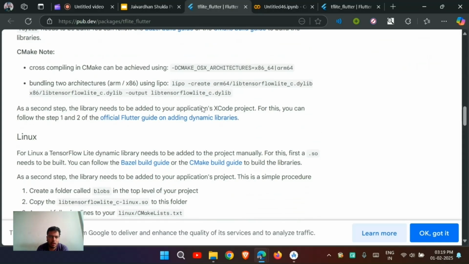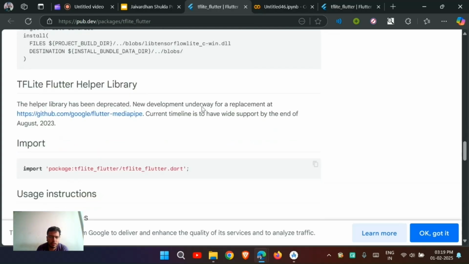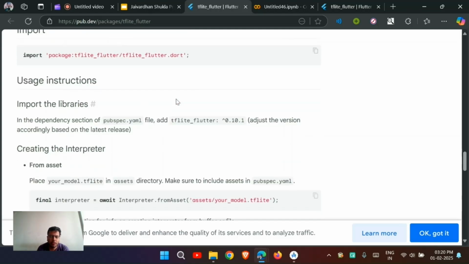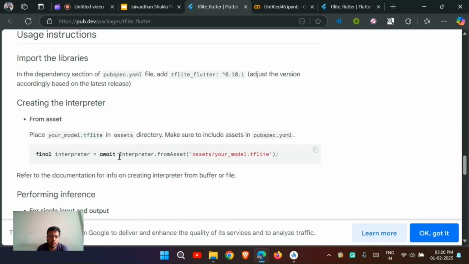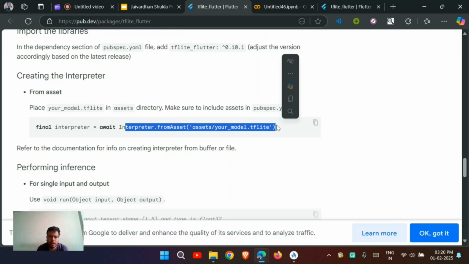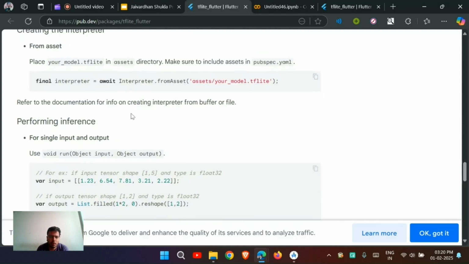Now we're going to see how we are setting this up. First of all, we have to import the TF Lite Flutter package in our requisite screens, or basically our classes, our stateful and stateless widgets. Then there is the function dot from asset, which allows us to pick up our model from the assets folder, the TF Lite model basically.